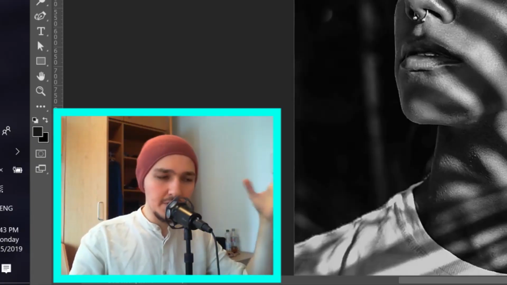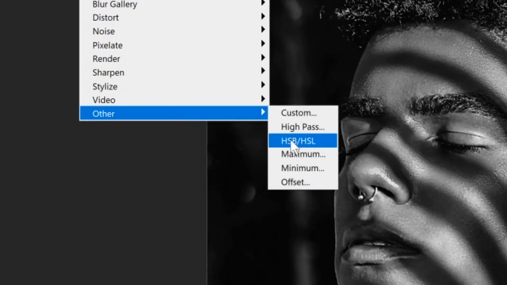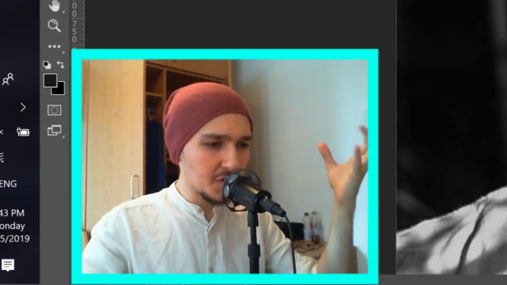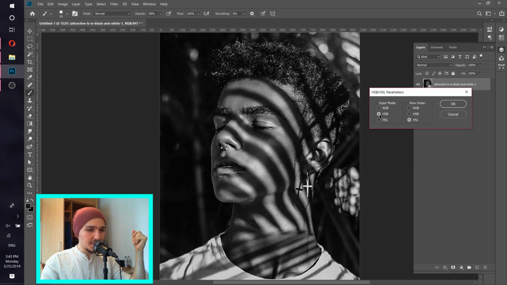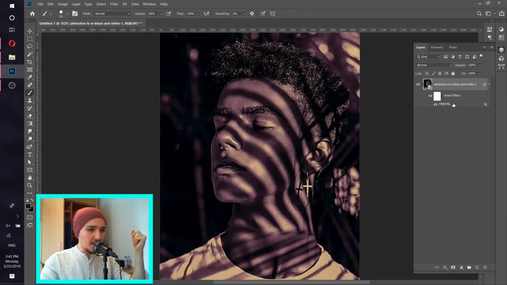So this is how we're going to start. Let's go to filter, other, HSB/HSL. This is going to help us make this colorful. I'm going to choose this HSB/HSL, click OK, and boom! Huh? Have you seen that?